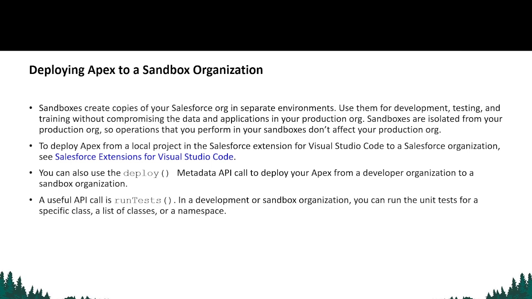Then how can we deploy any Apex to the sandbox organization? See, the sandbox organization is already creating a number of copies in Salesforce, so you are using them for development, for deployment, for testing, for training. And here you are always maintaining the data integrity and its security.